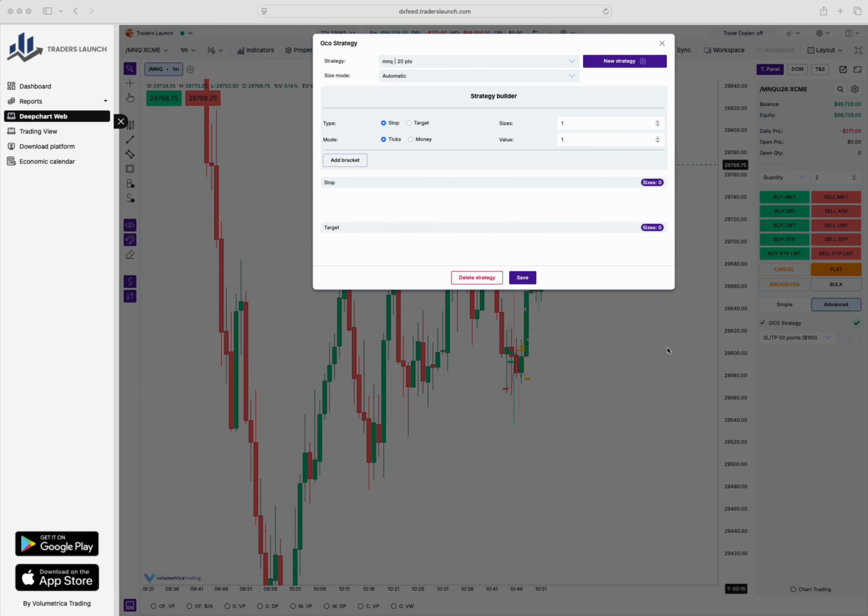So if it is a 20 point, did my screen just go blank? There we go, 20 points. We have to multiply that, and it is 80 ticks. So, okay, we add bracket, there it is. And let's just do the same for the target, add bracket, and save. And it says strategy stored down there.